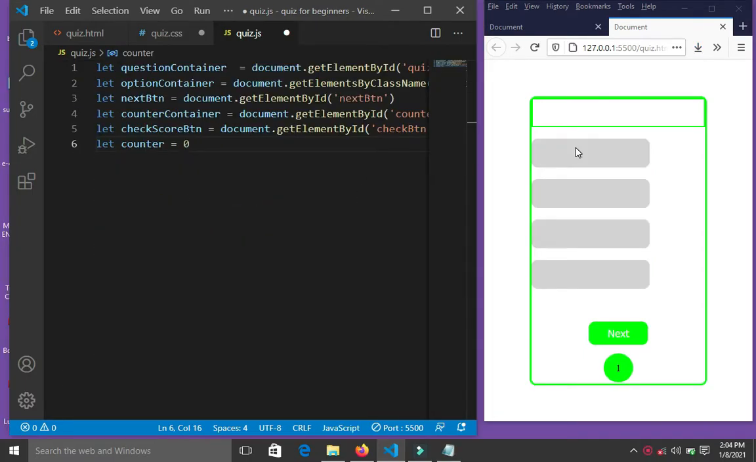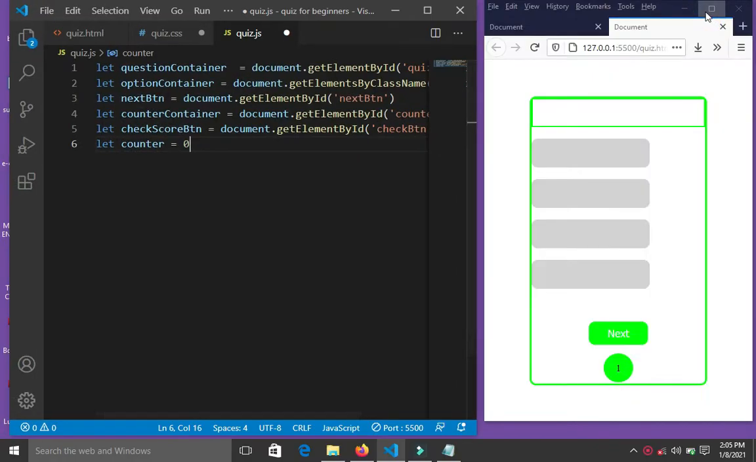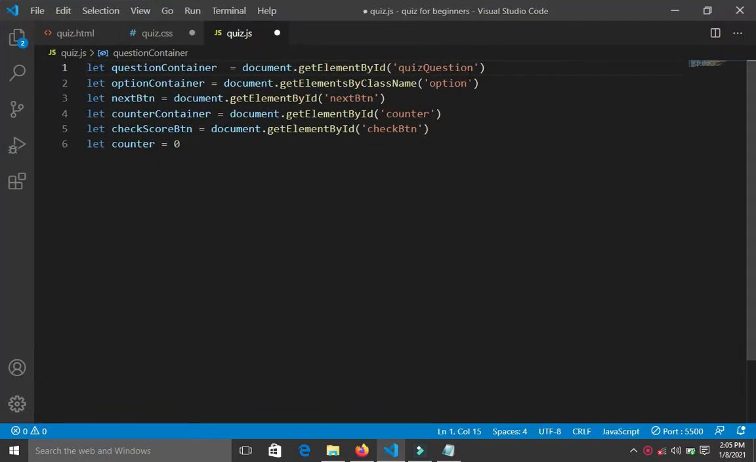Now, here's my JavaScript part of this tutorial. Okay, I just had to save time. I want to copy and paste this to save time. So this question container refers to this div we have here that has a line border. This question container refers to it. You can see I have to pick it with its ID, quiz question.